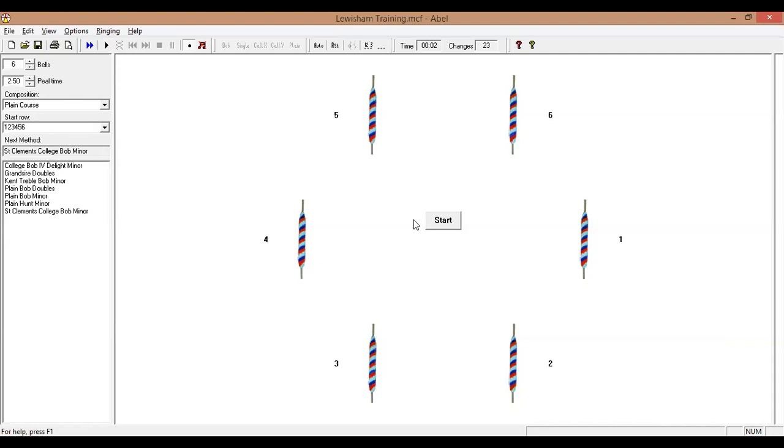Just try to follow where the treble is. You can do that through counting if you want, and just count its places as it goes. But try to do it by listening and hearing when the treble's at the back and when the treble's at the front. Go, St. Clement's.